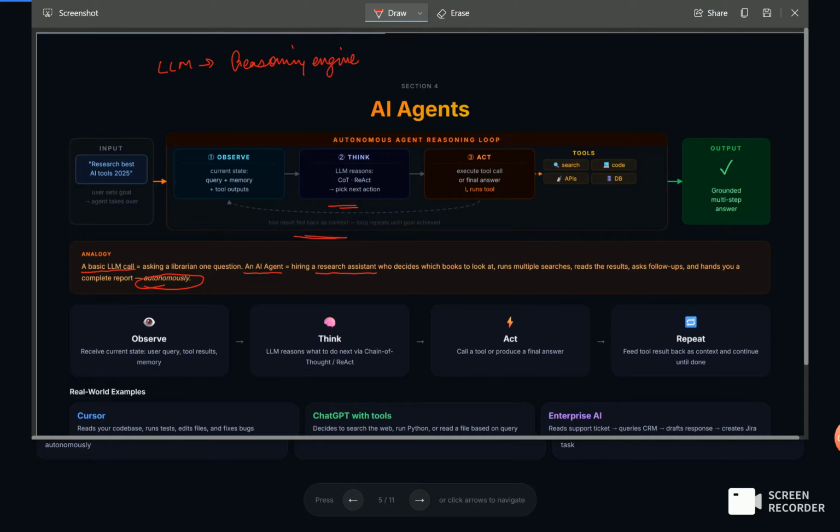Now, if you see this Observe step over here, what do we mean by observe? It means receiving the current state, that is, the user query, tool results, and memory.